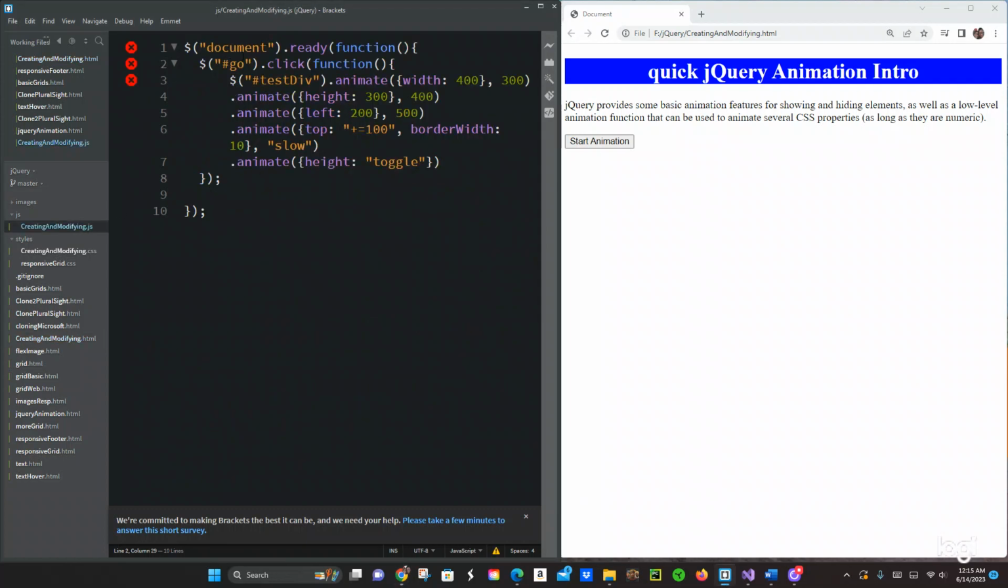Right here I have my document ready function. As you can tell, I have a couple of selectors: I have my go, and also my test div. The go selector is attached to the event handler for the button. So if you click the button, it gets a reference to the test div, and this will trigger four different animations.